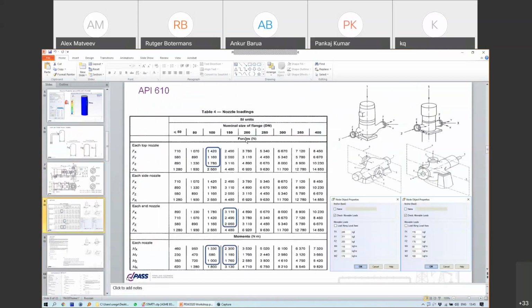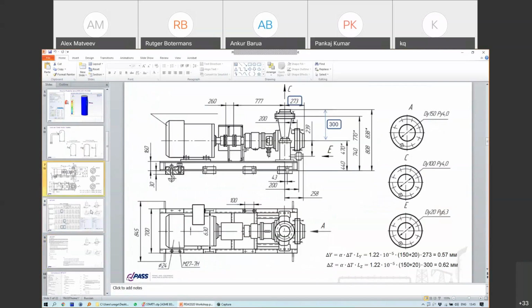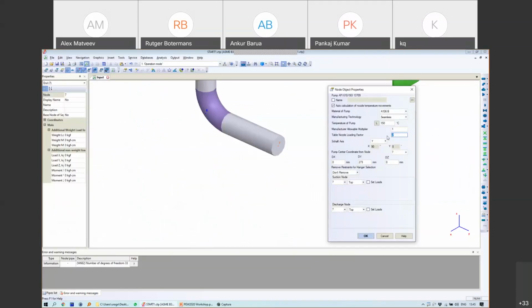The API 610 code has the allowable loads table, but in some cases we can use the advanced checking algorithm in Appendix F, but we can use it only if we have two nozzles. In this model, we have only one nozzle, so we can't use the double values in this table. So I will set the 1.0 value here.